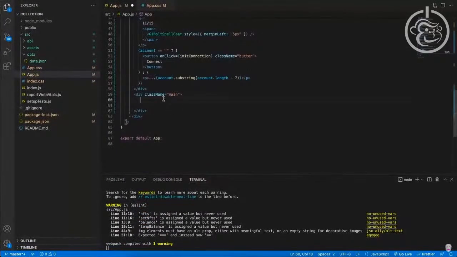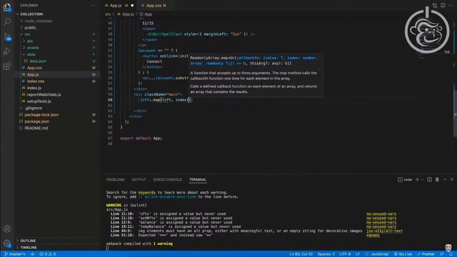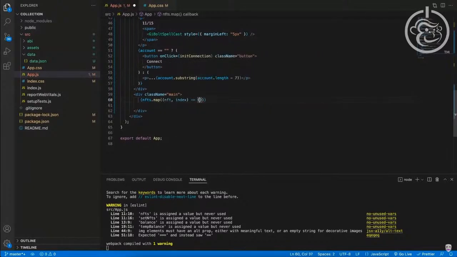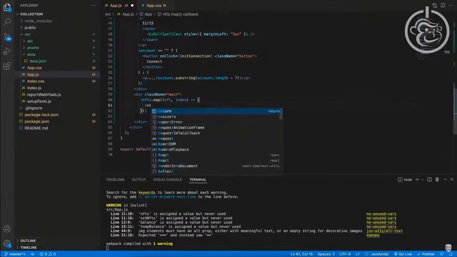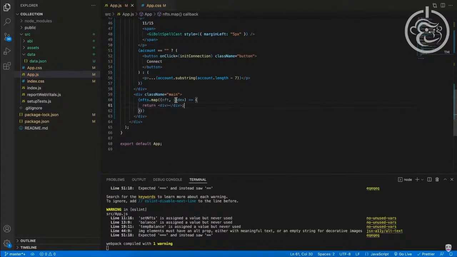Now that we have the main style, we can move on to rendering our list of NFTs. So we're going to use the map to map over our NFTs. And in here, we'll specify NFT as well as our index. Then we're going to give it an anonymous function, and map needs to return something. So technically for now, what I am going to return is just a div element like so. To see this have an effect, firstly, we need to add a key. And our key would be the index that we have up here.